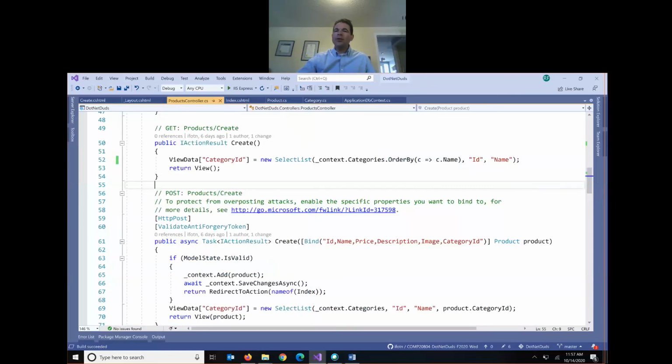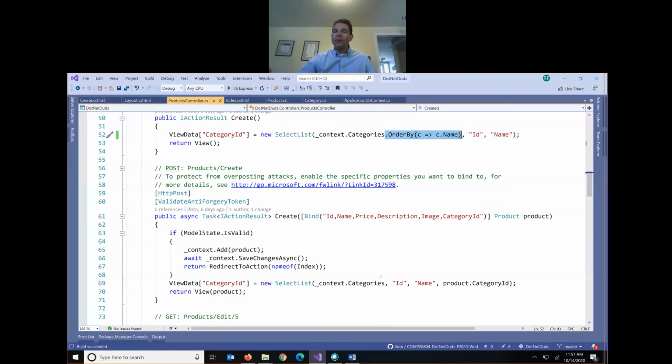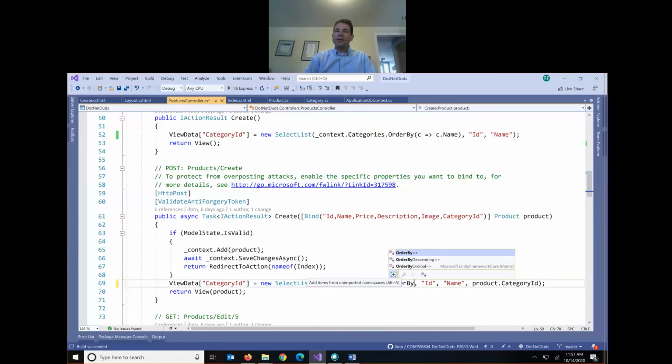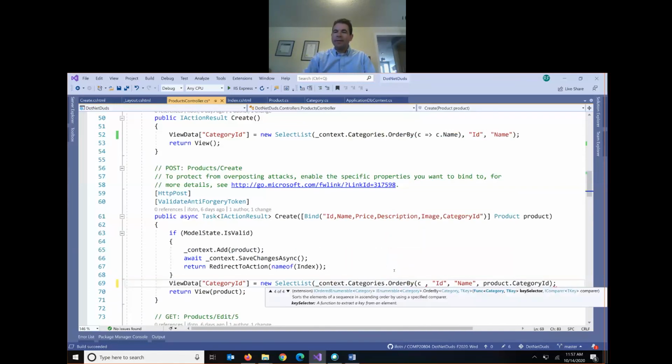Now, you can see I've added this order by here on line 52 in the get. We also need to add it down here on line 69. So this is if we submit the form and there's an error and our form reloads. Again, our dropdown needs to be sorted in this case. So you can copy and paste or just add the exact same code to line 69.